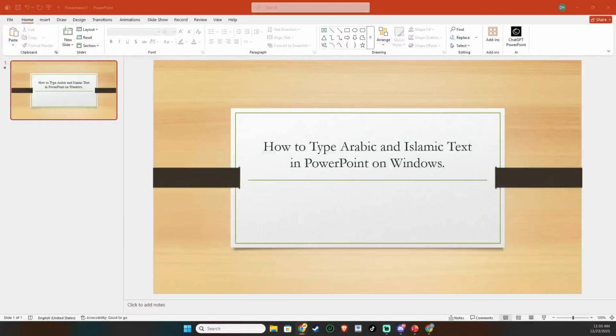In today's video, I'm going to teach you how to type Arabic and Islamic text in PowerPoint on Windows. We'll start by preparing Windows to support the script you want to type. On your keyboard, press the Windows key and the letter I together to open Settings.